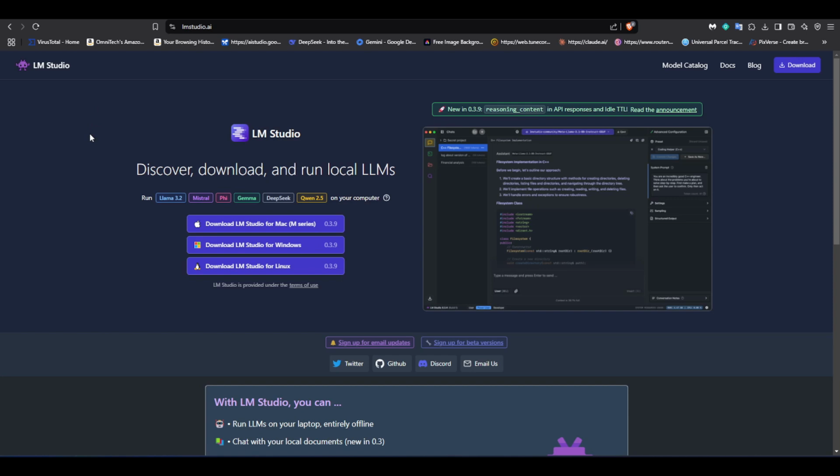That means servers will not run out, even if the servers for other people that are using the browser might be out, because this one is running locally on your computer.